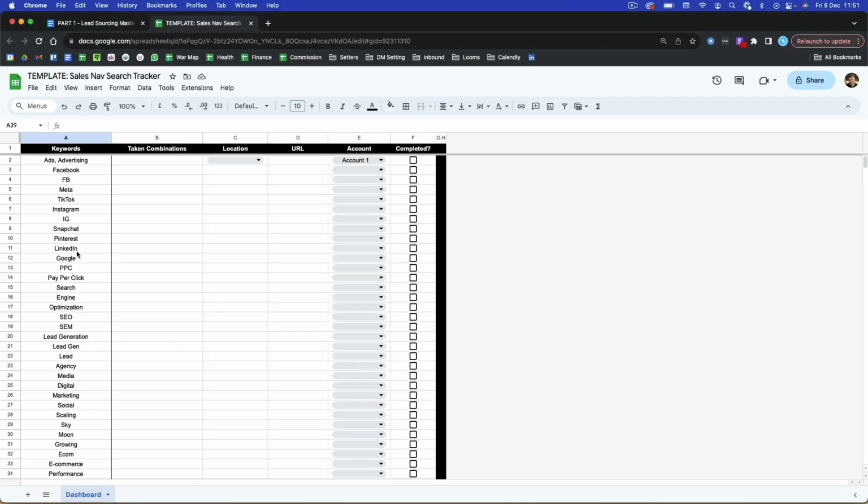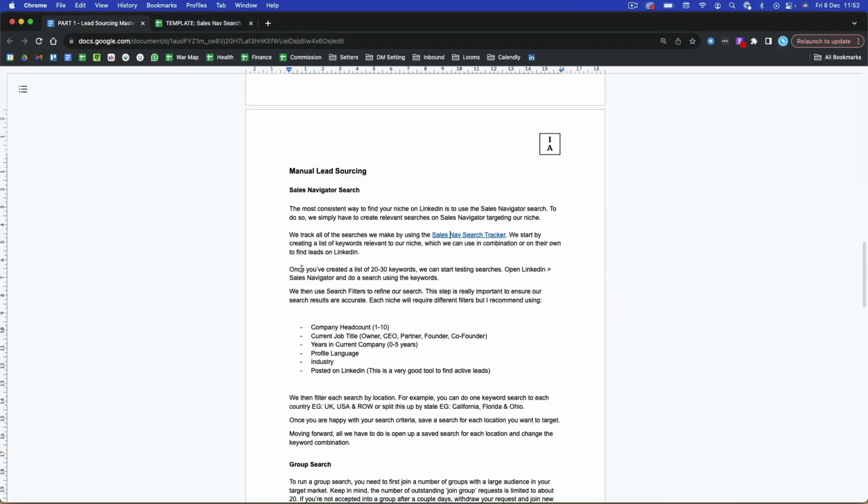So for me, in the agency space, I find keywords like LinkedIn, pay-per-click, search engine optimization, SEO, lead gen, agency, media, just keywords that revolve around your niche, that your niche uses on a daily basis, and the kind of sub niches within your niche that could exist. So like different services they sell, different performance plans they may have. You will know what relevant keywords are for your niche. Just make a big list of them. The bigger list you can make, the easier it's going to be in the long run when actually coming up with searches for LinkedIn.